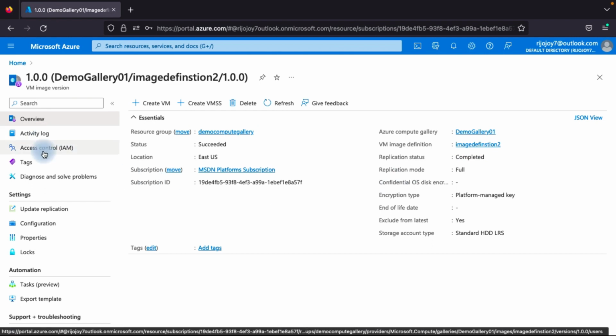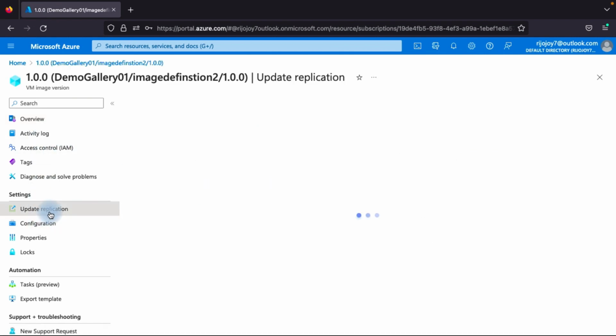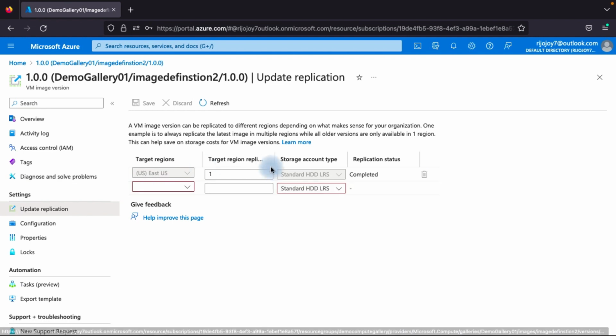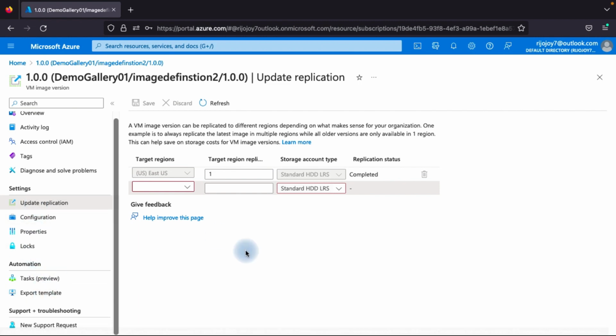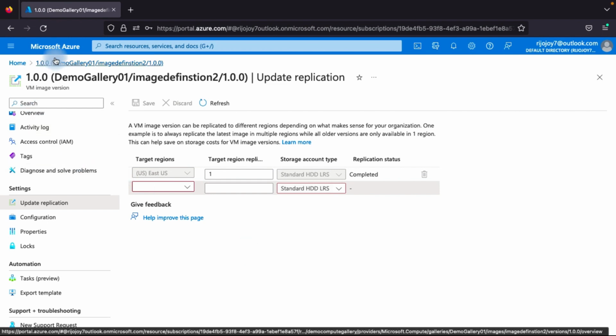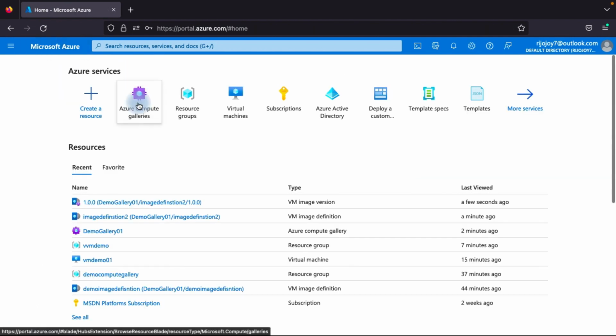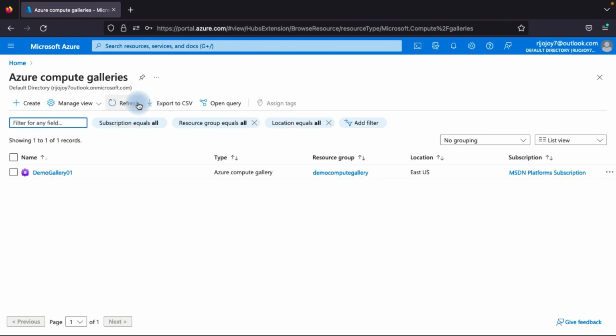You can see the activity log, and you can also check the update replication. If you need to add replication, you can add it again. So now you understand how we can capture the image and create the image definition. Then I will go to our Azure Compute Gallery. The next step is that we need to deploy this image.